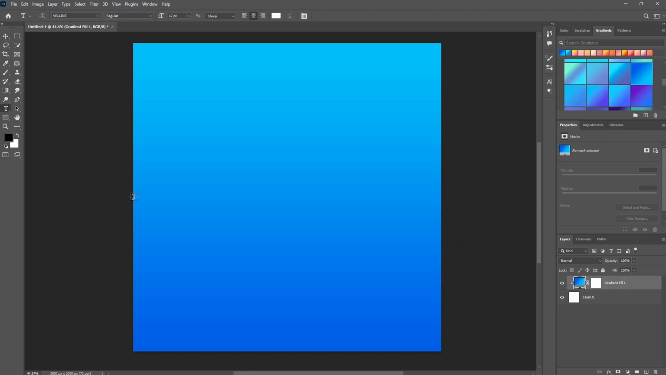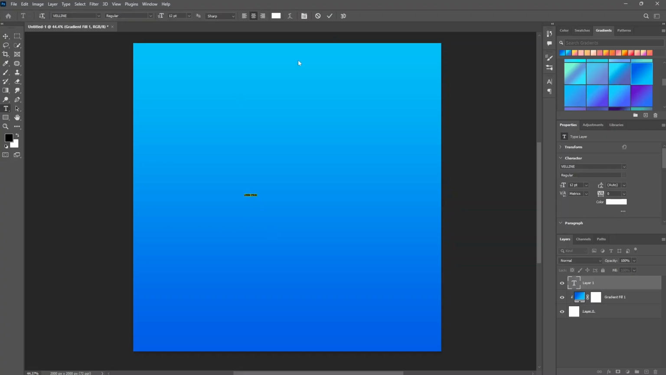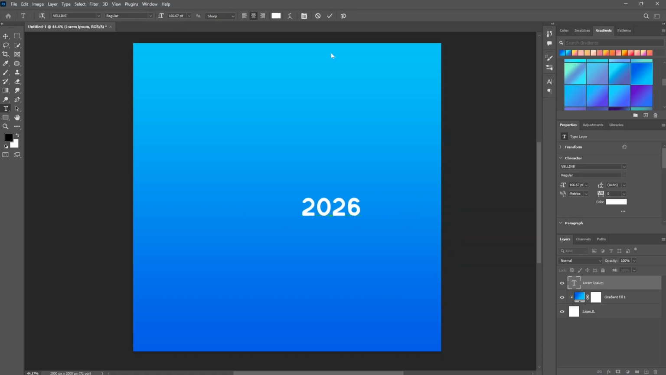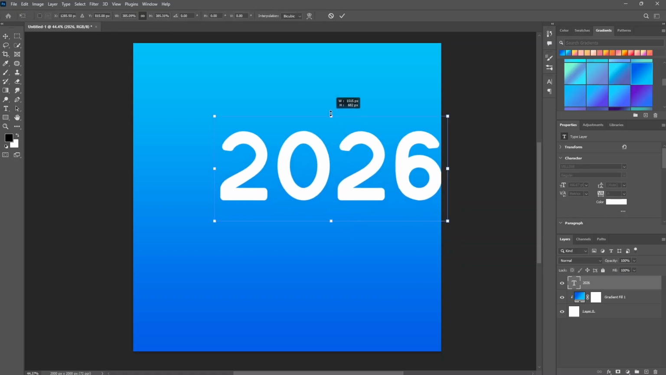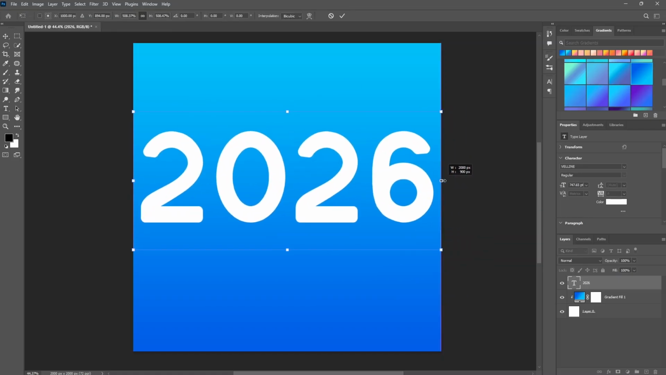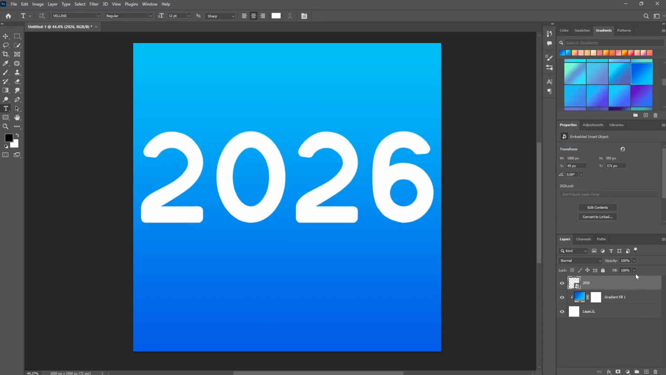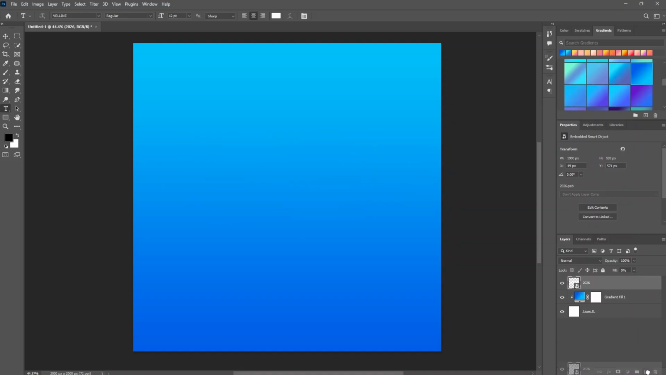Next, select the type tool and type your text. Enlarge the text as needed. Now, right click on the text layer and select convert to smart object so that you can change the text later. If you want, set the fill of the text layer to 0 and make another copy.